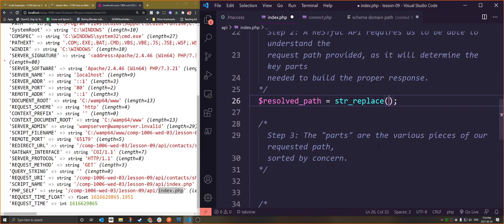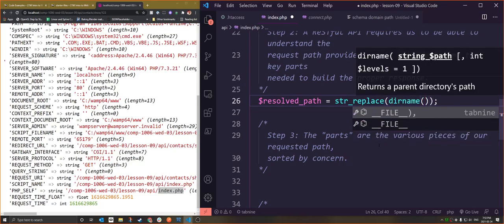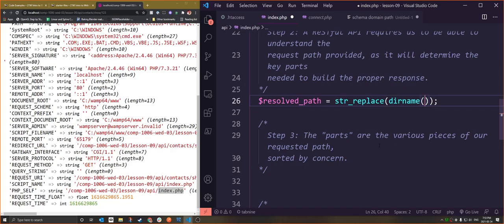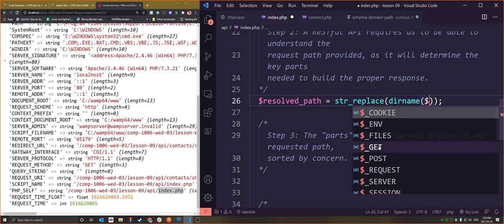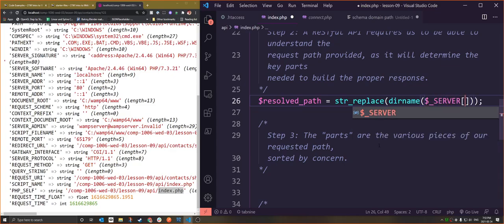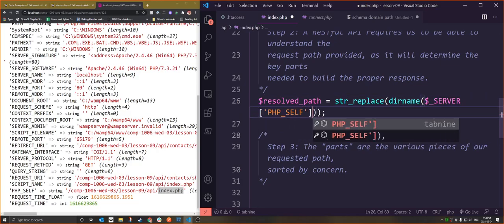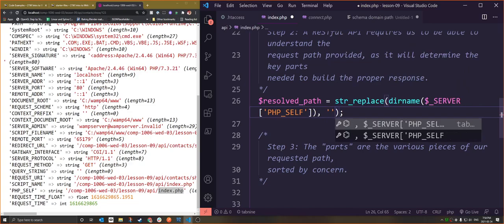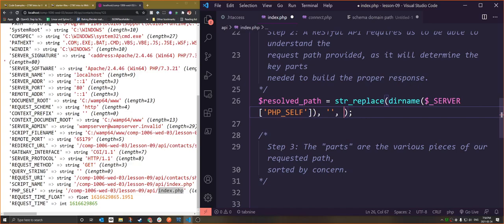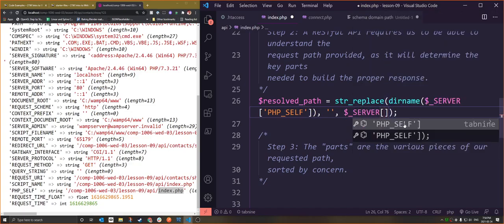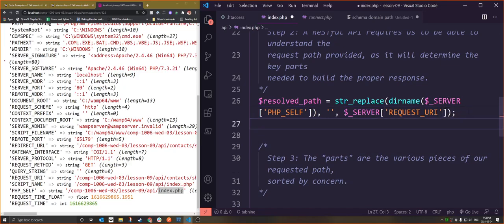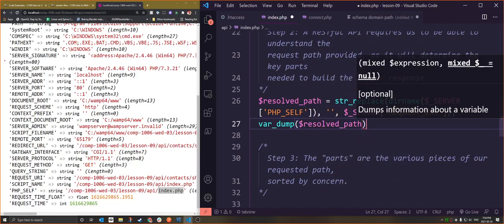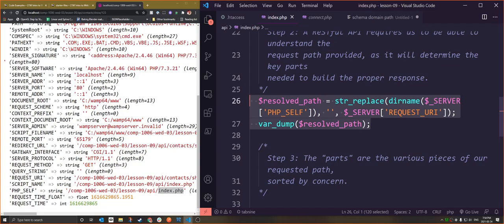Like I said, I want to get rid of this index.php, and the easiest way to do that is by using the function dirname, which will only return the directory before the file name, so the whole directory path, actually. Then we will give it the argument of $_SERVER PHP_SELF. That will be the needle. We're going to tell it to replace it with an empty string. And the haystack will be the request URI, because that's the thing the user has sent us. Because we're all likely curious what that's going to look like, let's do a var_dump of $resolvedPath.